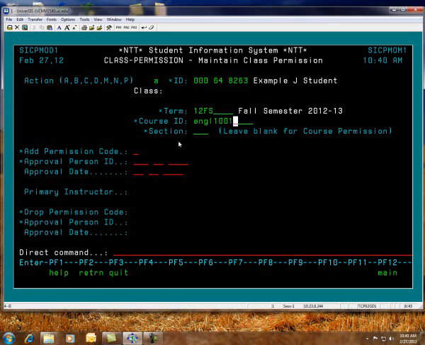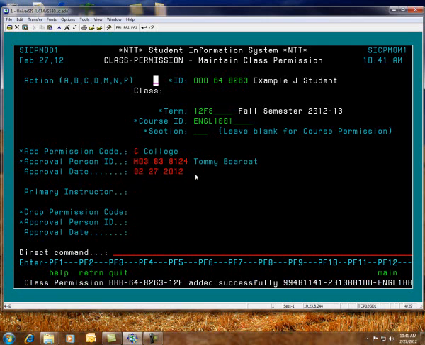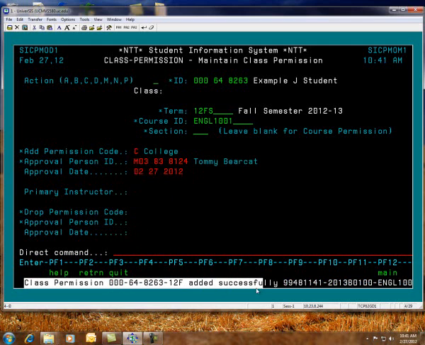In the add permission code, type a C for college. Type your UCID in the approval person ID, and press Enter. Once you press the Enter key, the approval date field will automatically populate. Look for the following message at the bottom of the screen: Class permission was added successfully. The student can now go online and register for any section of the course.